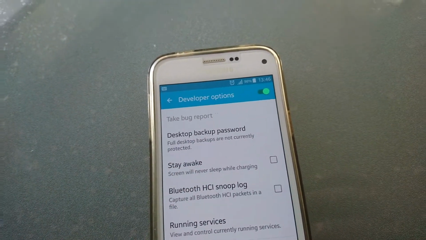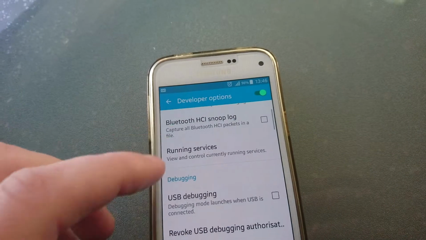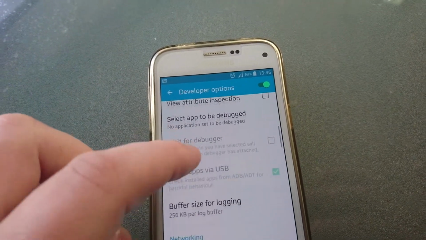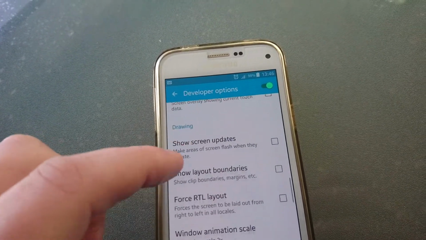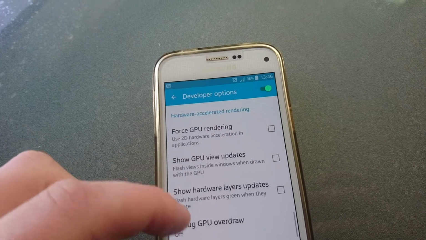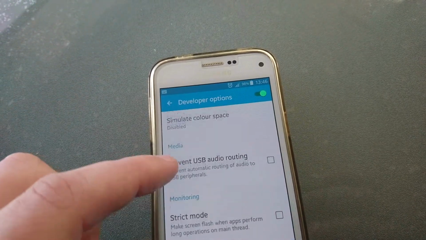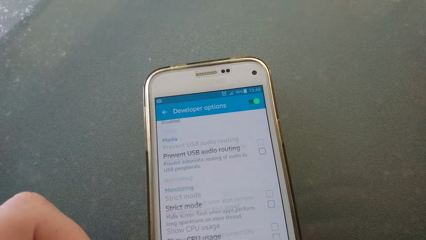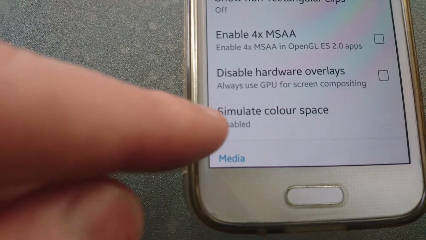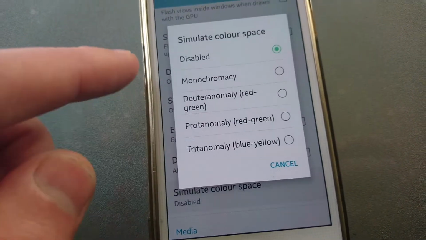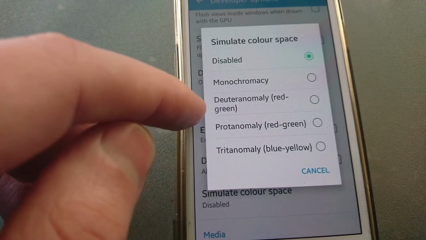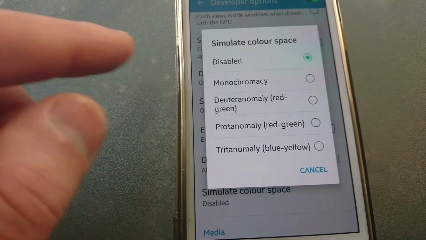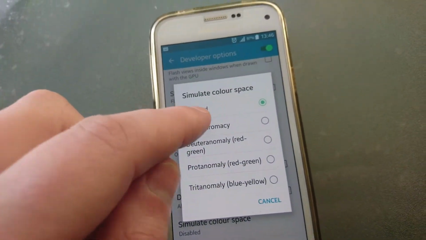Then now you go down and find where it says, I'll show you in a minute. Oh, sorry, must have messed it. This option here called simulate color space. Basically, what you can do is you can make it like black and white. You can make it like red and green, or red and blue, and whatever. But obviously, to make it black and white, you click on this mono one here.